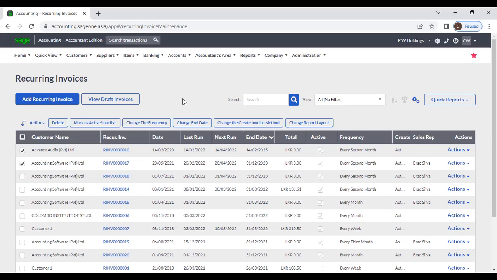Okay, like that. You can use these recurring invoices for any fixed amount. If you are charging frequently, you can use this recurring invoice.